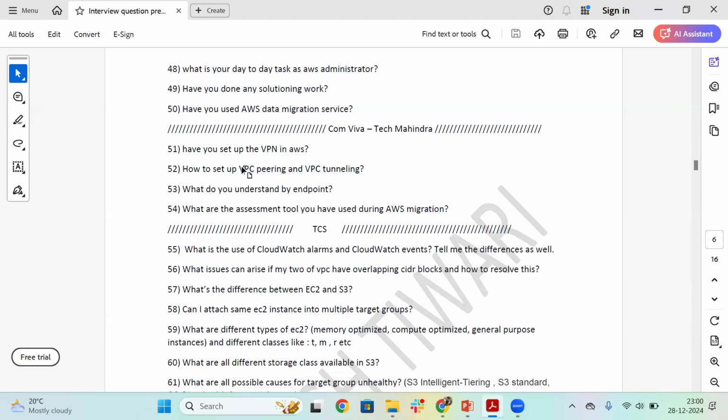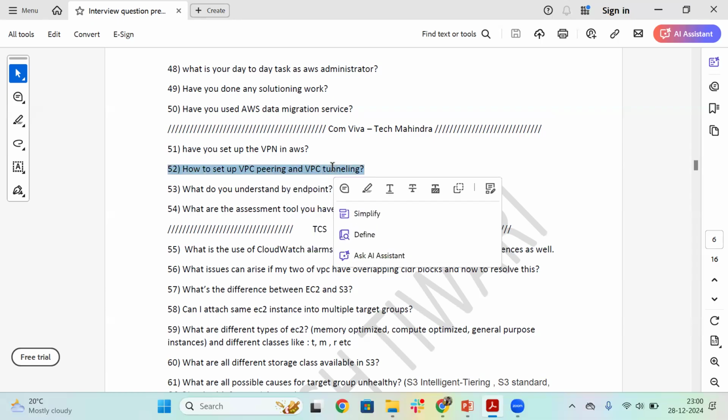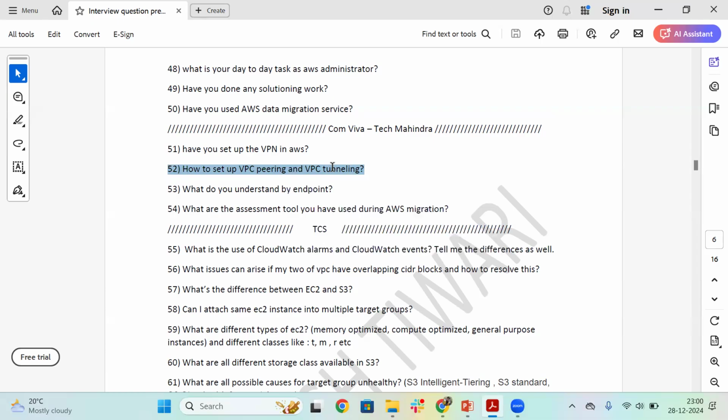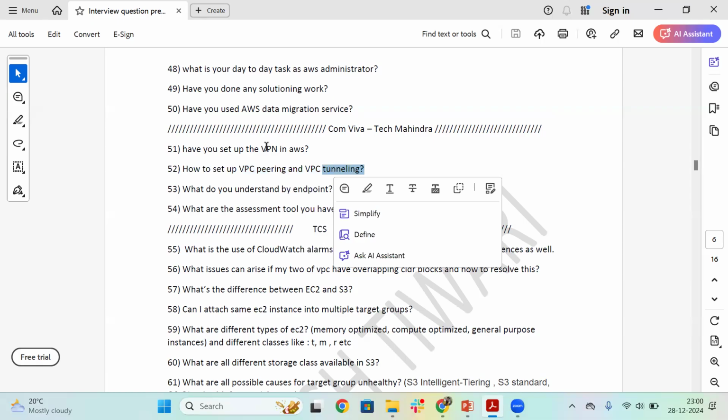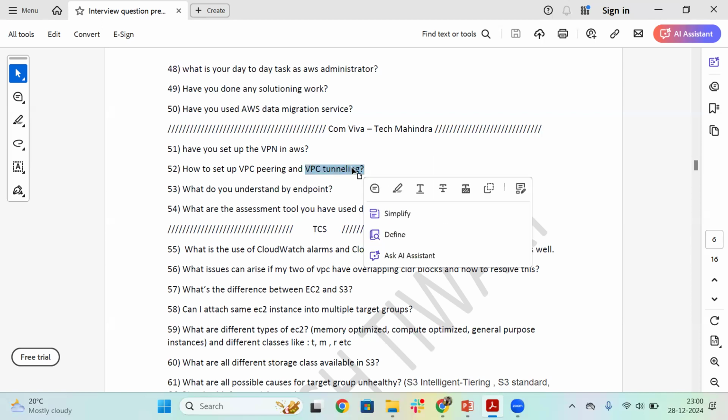So VPC peering is basically used for connecting two VPCs in one region or another region within one AWS account. And this can be established for communication between your primary region and secondary region as well. While VPC tunneling can be done from one cloud to another cloud, or from your on-prem to VPC as well. So VPC tunneling is the concept where we create this VPN, the customer gateway, and we configure the same thing on the on-prem, and then it establishes a connection between your VPC and another cloud.